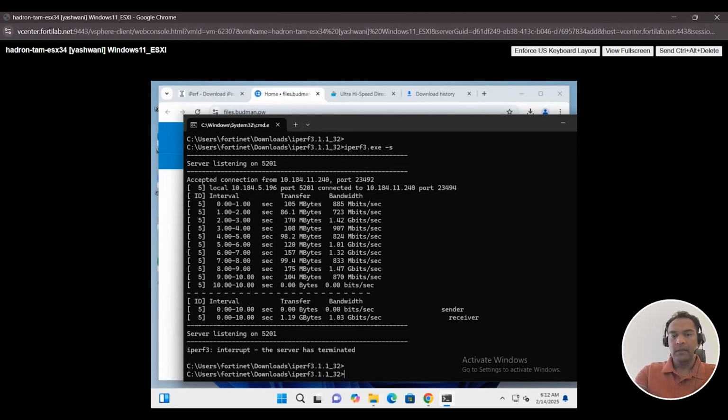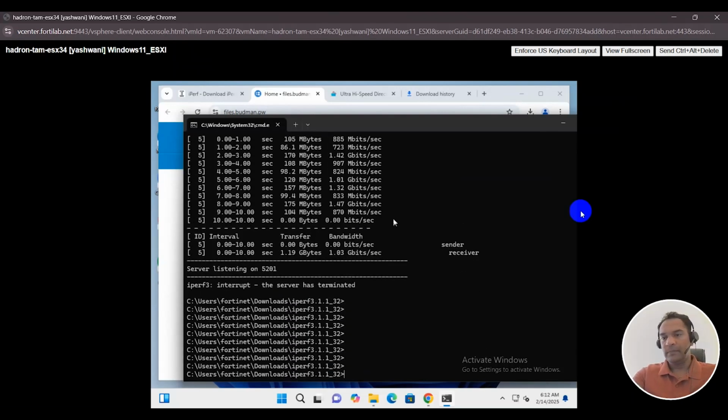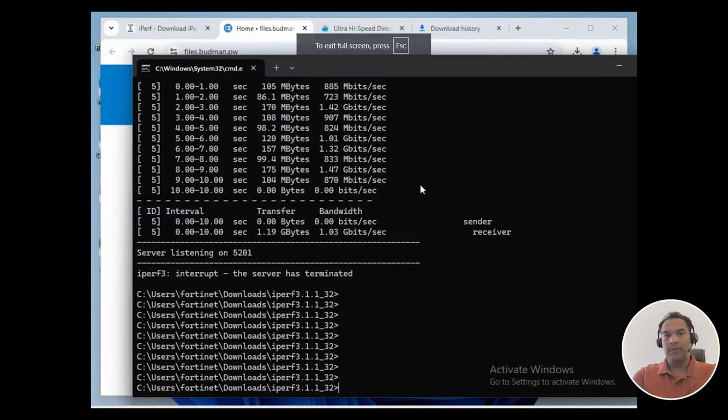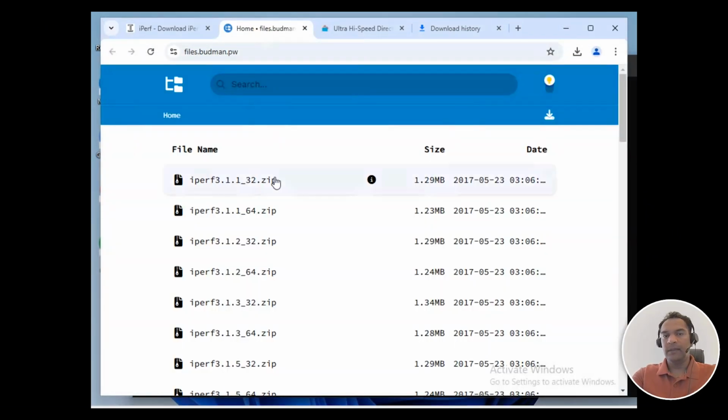So what we do here, let me make it full screen. This is a VM, I'm sorry. What I did, I downloaded this iPerf server on one of my Windows machines. This is to test speed between my FortiGate and my LAN part. So I downloaded the iPerf client or server on a Windows machine.